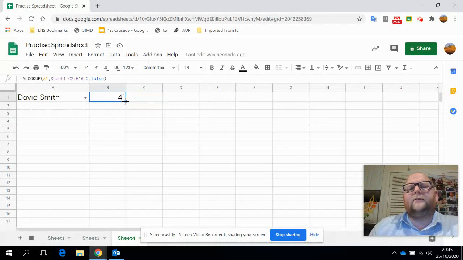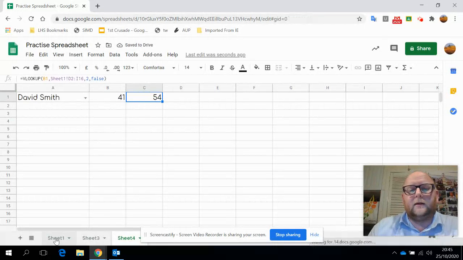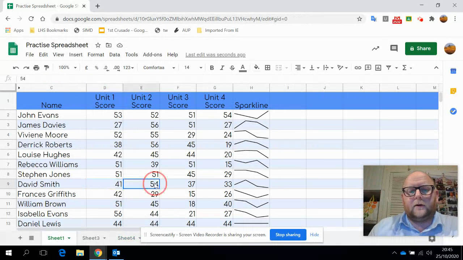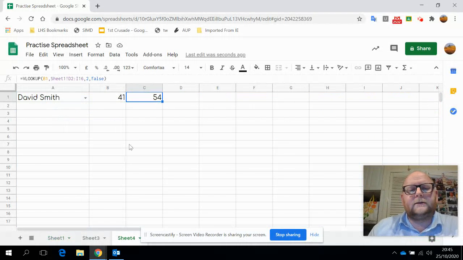You can drag this across, but you do need to make sure you double check the formula that goes in. I'll show you, for example. If I drag this across, this tells me that he got 54. If I go back again, we look at David Smith. There you are. He got 54 for his second one. But if we look at this, this has changed the range. It's no longer going from C2 to H16. It's going D2 to I16, and it's still looking up column 2.